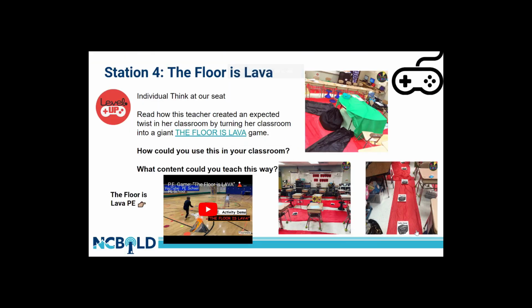All right, so wasn't that fun? I mean, can you imagine going into your staff development meeting and the whole room is transformed into a giant The Floor is Lava game? Just the novelty of this, the kids would never forget the lesson that you teach them. This might seem like a lot of work, and it probably is in the beginning, right?